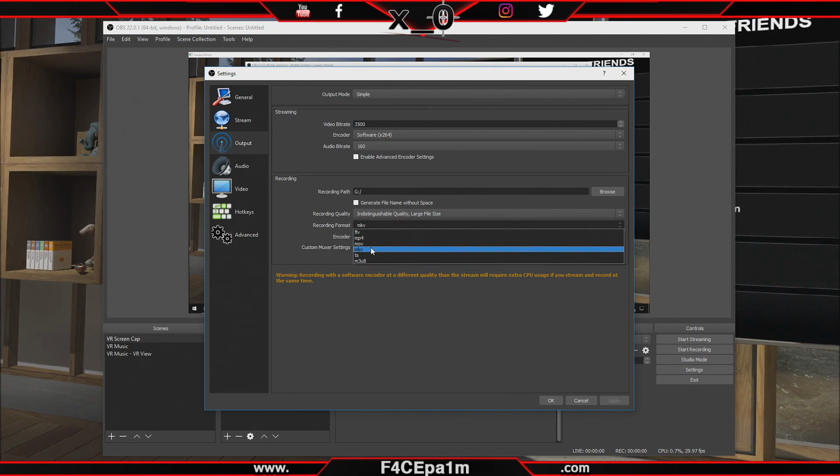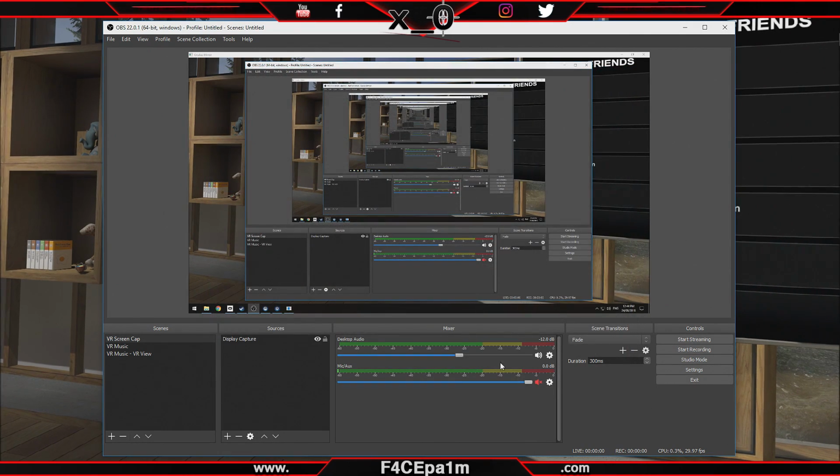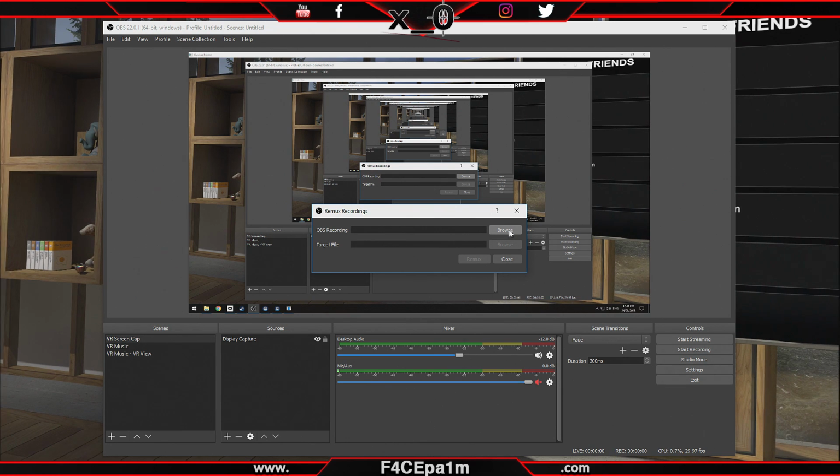Now, set the recording format to MKV. This is identical in quality to MP4, but the benefit of recording in MKV is that if your PC dies in the middle of a recording, you can still use the file. Then, once you're done recording, you can go up to File, Remux Recordings, browse to your MKV file in here, and then convert it to an MP4, which will only take a couple of seconds.